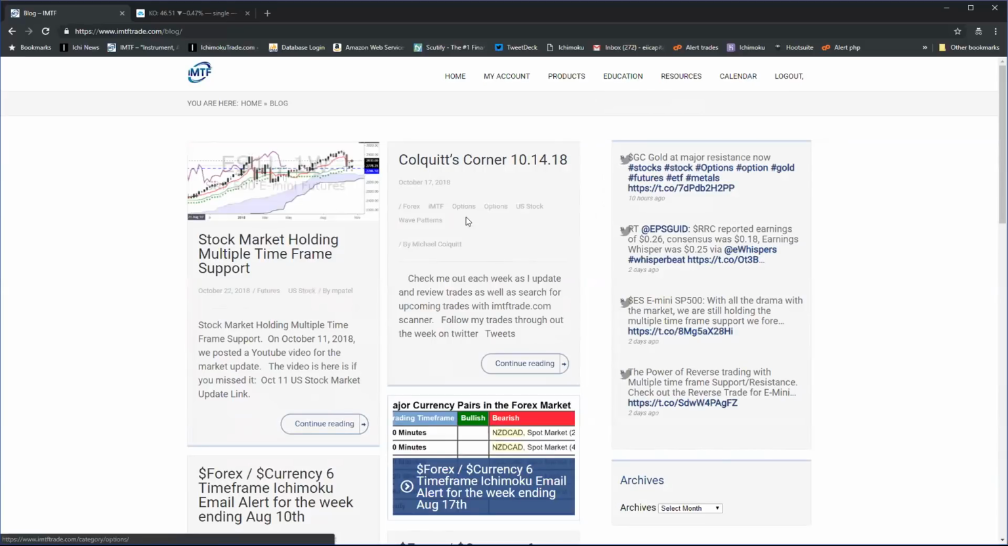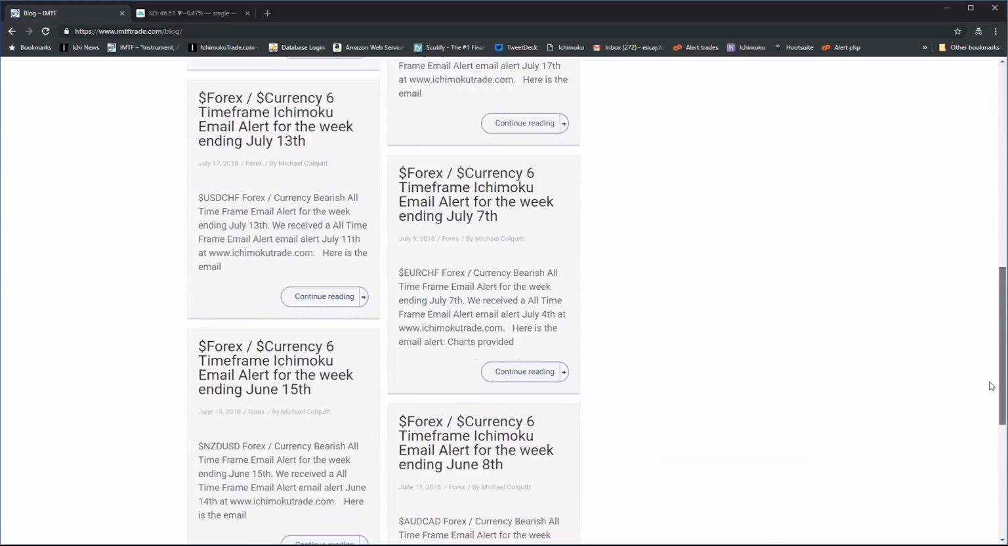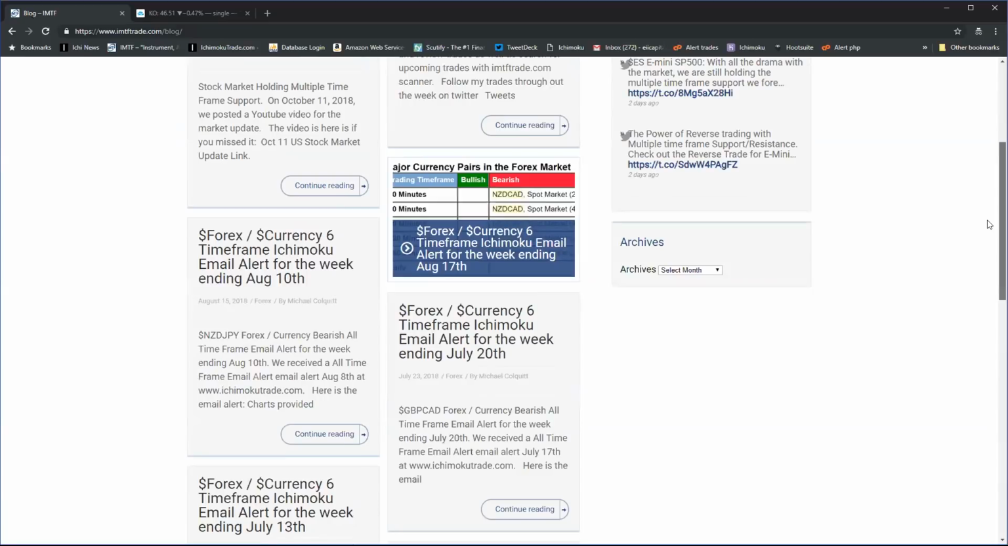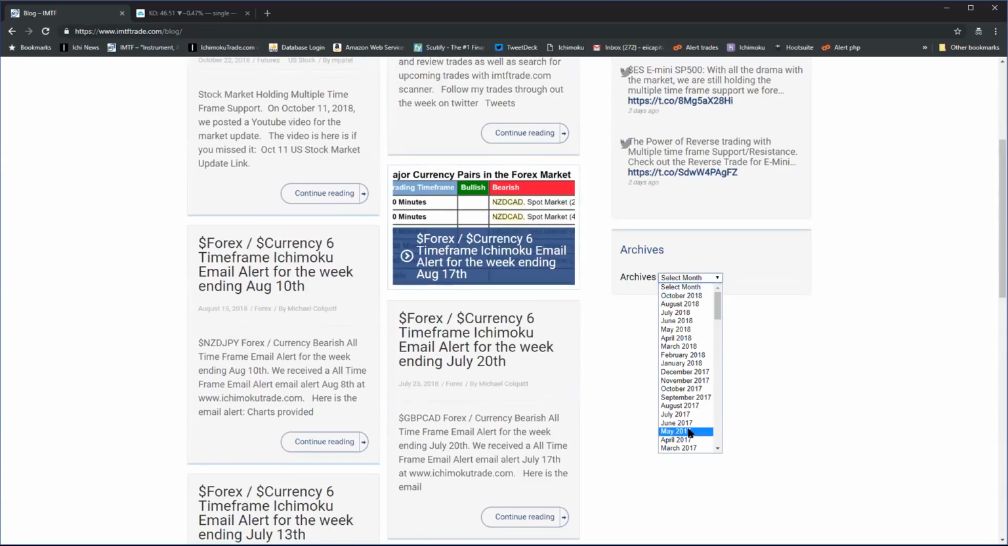Michael Colquitt wrote an article here in Colquitt's Corner. That's his little blog area, and you could see exactly what he's doing. But if you ever want to see what we've been doing, I've been blogging since 2007. All you do is go to the archives here, and you could actually see my journey as a trader, just like you guys did as a retail trader. You could see that we've been blogging all the way back to April 2007. So it's years and years and years of blogs.